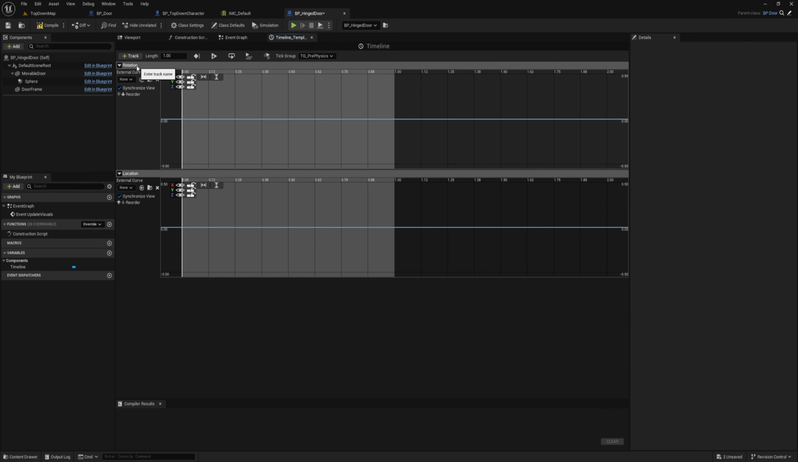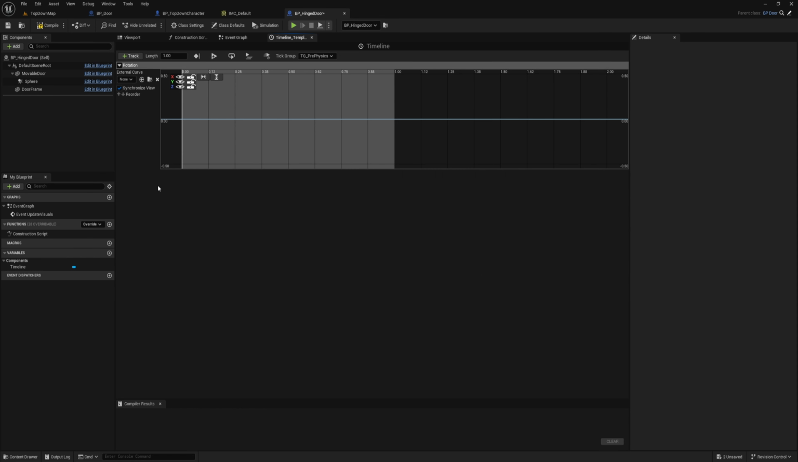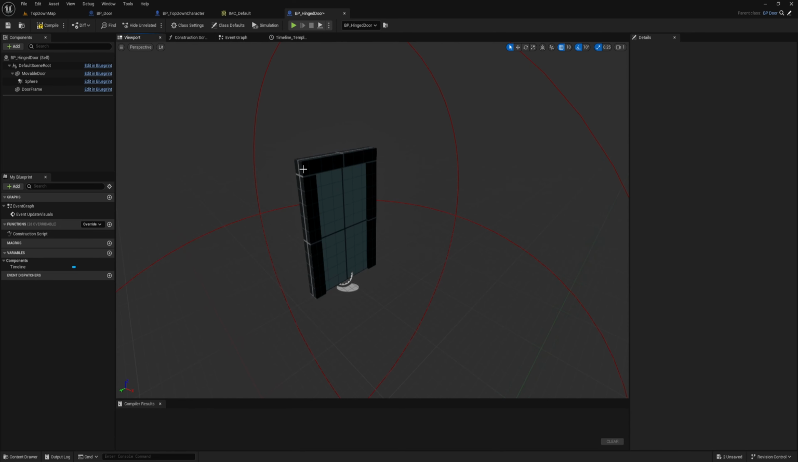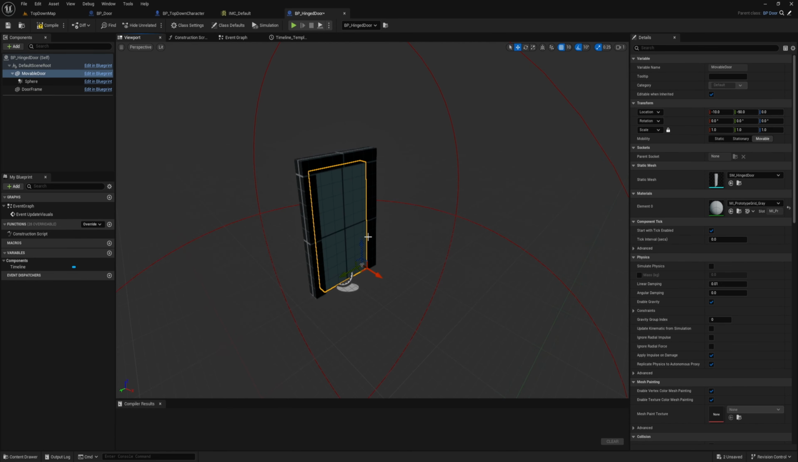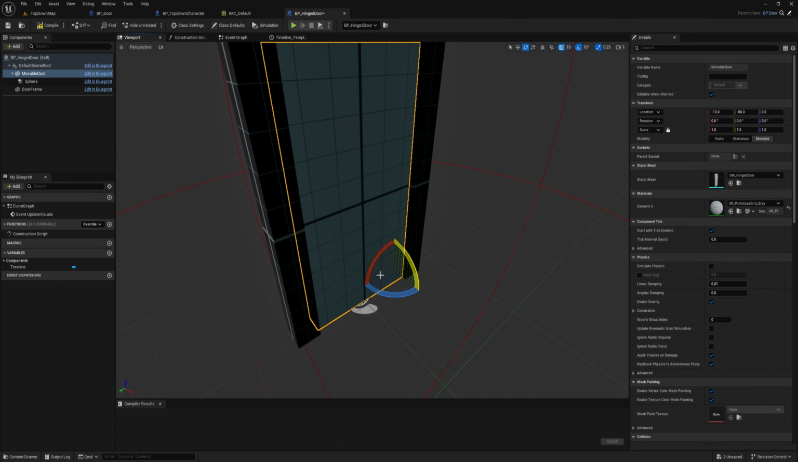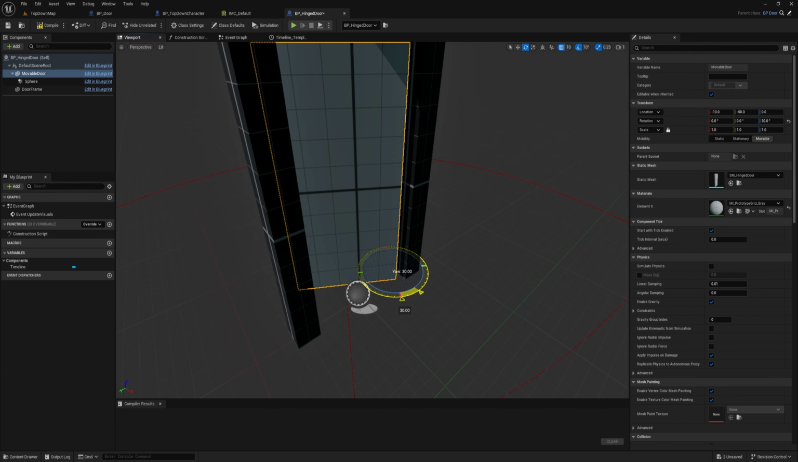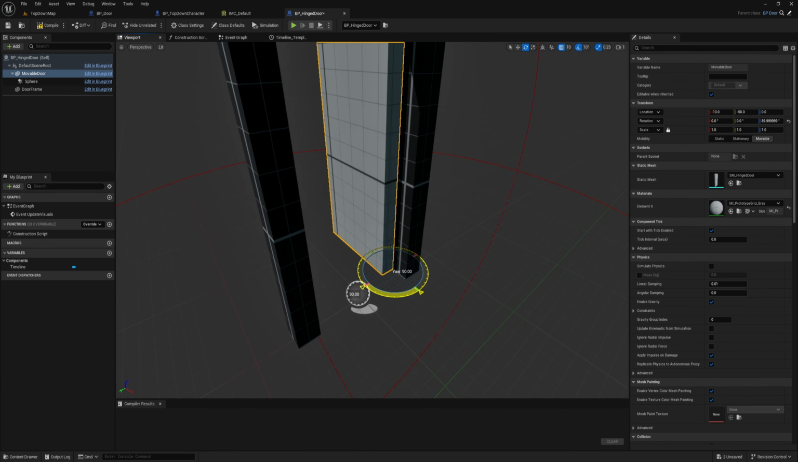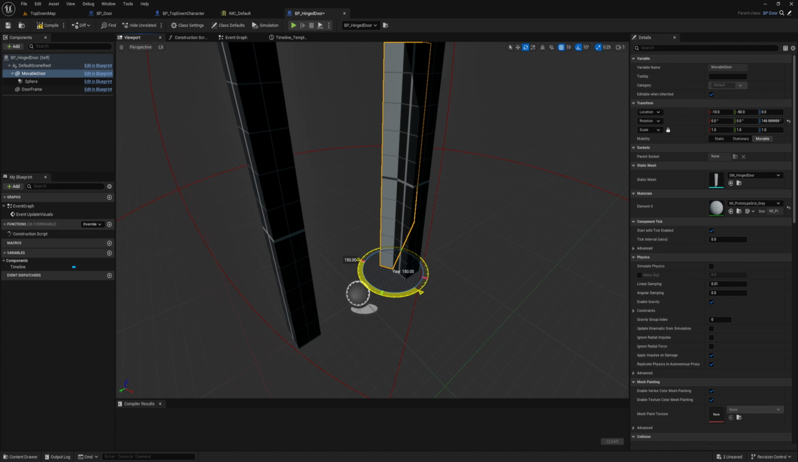And for our hinged door, we will use our rotation, but we don't need a location track. We'll go ahead and delete the location track. And we need to determine how we're going to rotate this. Look at our viewport. Here we have our hinged door mesh. When we rotate it, we can rotate it with the blue, which is our Z. Let's rotate it from 0 to 160.